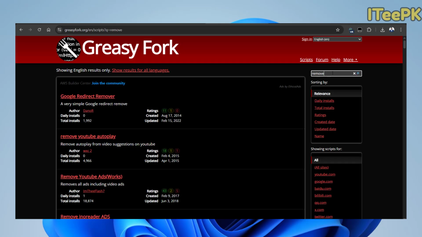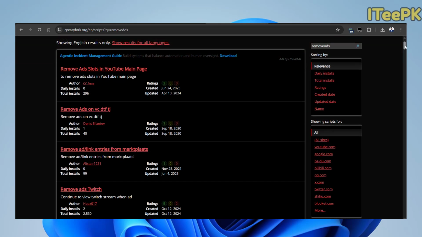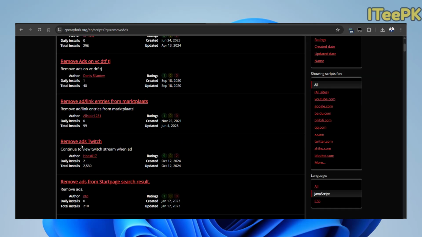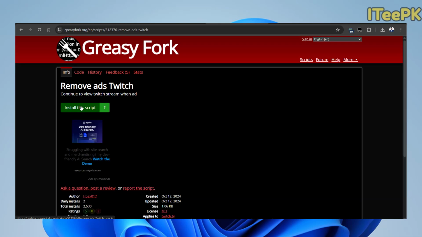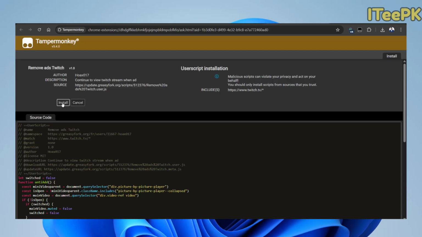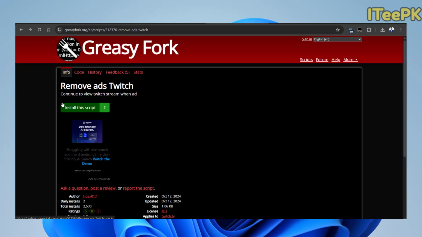Let me search remove ads. Here I got a different script. Let's say I want to install Remove Ads Switch. Let's click on it and then click on install this script. Now here again, please go ahead and click on install.